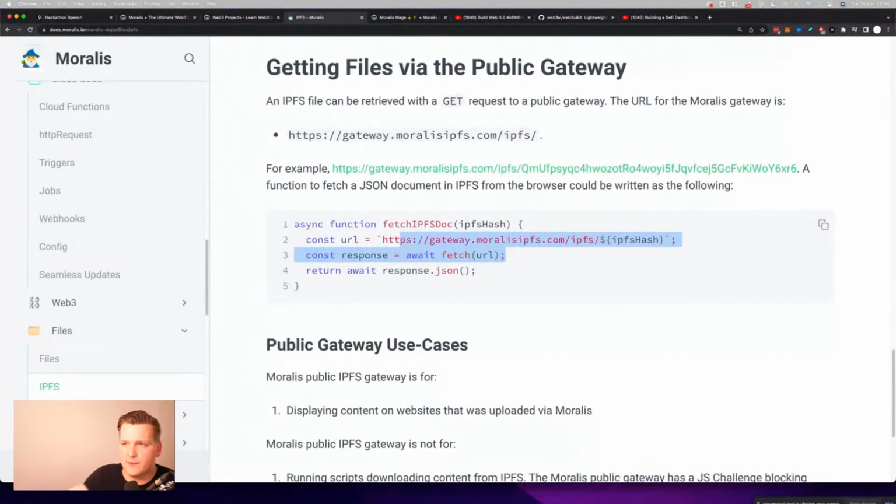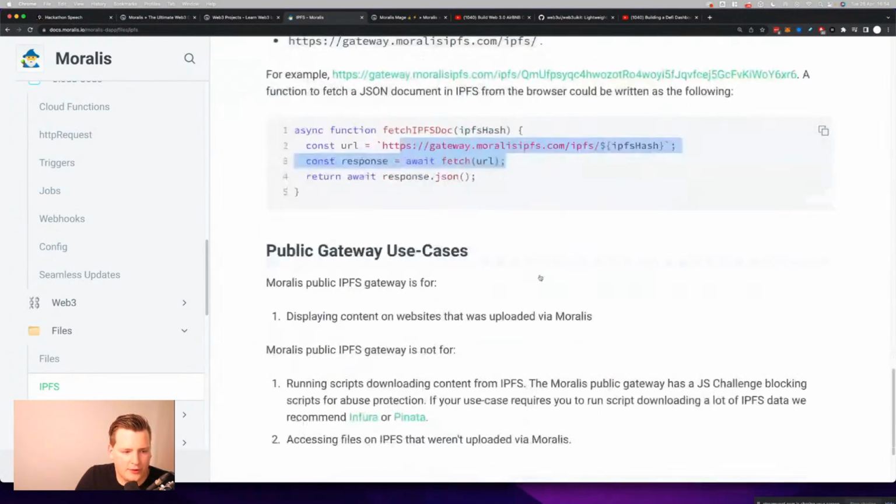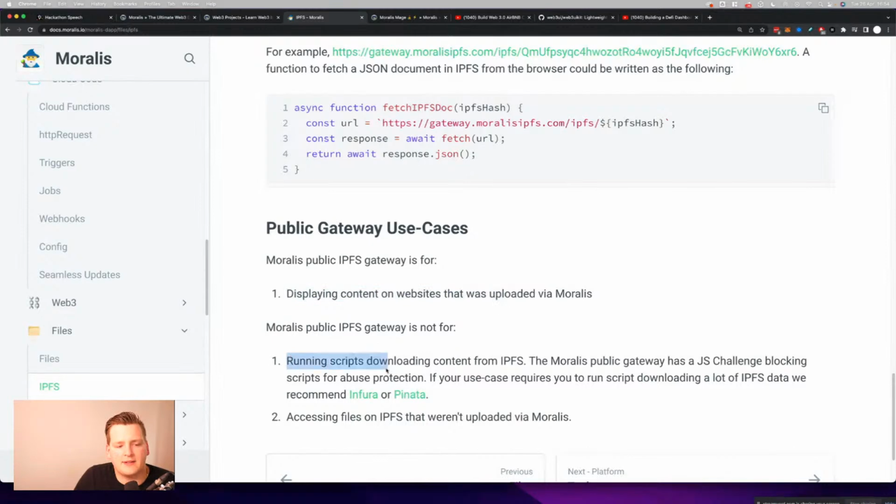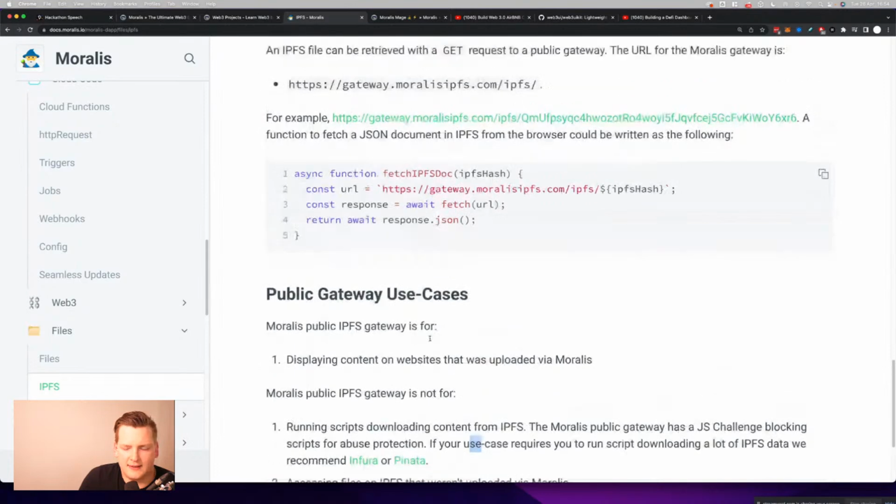When it comes to the gateway, if you are building a website and you want to display different IPFS content, then Moralis is good. But let's say you have a script where you want to download a lot from IPFS. Then it's better to use Pinata or Infura, because Moralis is for showing stuff to the users. It's not for running a massive backend script to download 5 terabytes of data from IPFS, because Moralis is full stack, in order to build use cases. If you want a massive backend job, we recommend you just get a gateway in Infura or Pinata. So that's how it is.